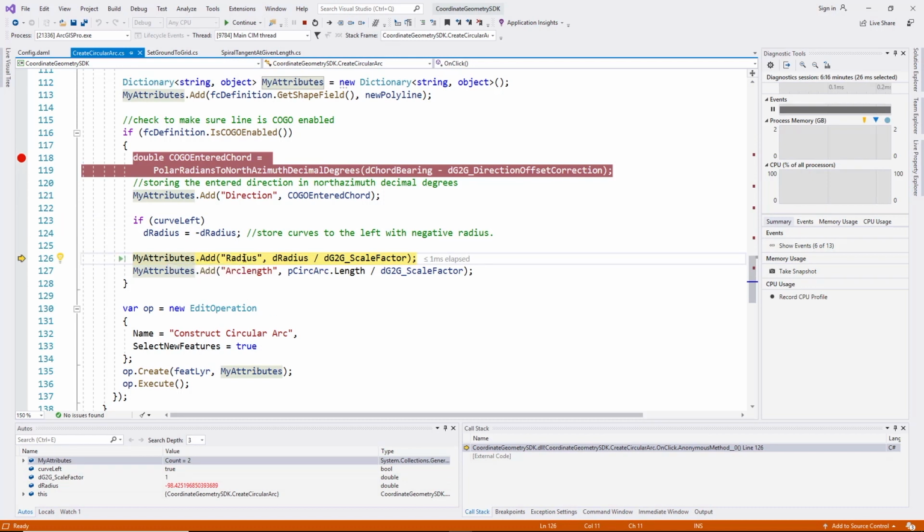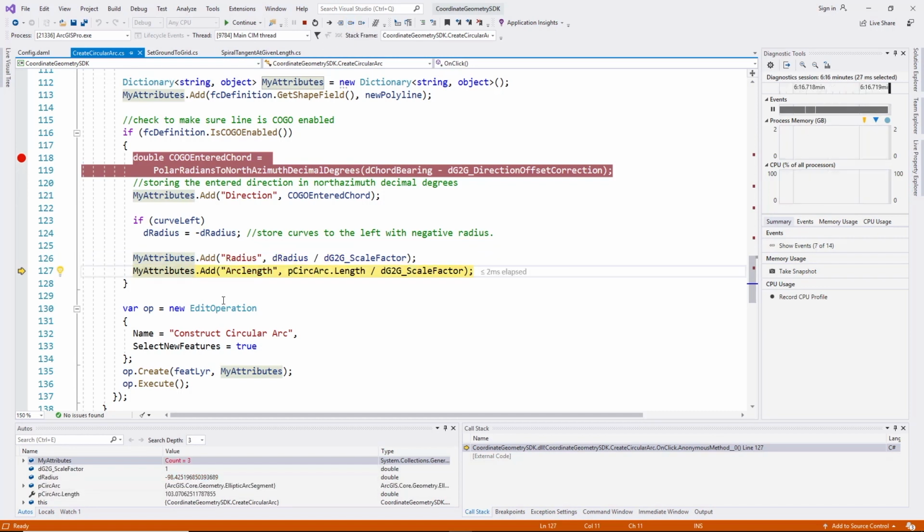Because we're COGO enabled, we have a radius field and an arc length field. So we're just going to write the radius field. As I mentioned before, we don't store all of the parameters of the curve. We just store the radius, arc length and chord bearing. In this scenario, we're taking the computed value for the arc length from the computed circular arc, and then we're backing out the scale factor. In this case it's 1, so it's not going to change. But we are going to then write that in as the COGO attribute.